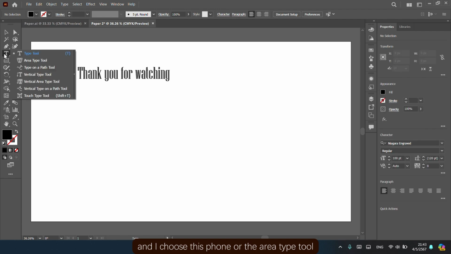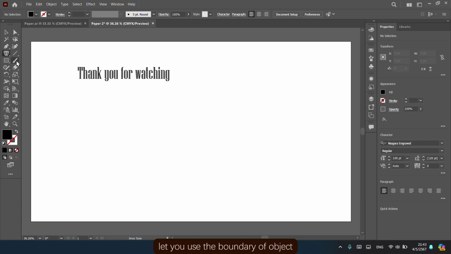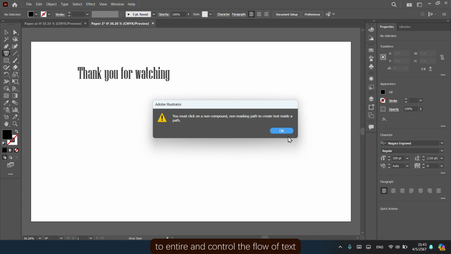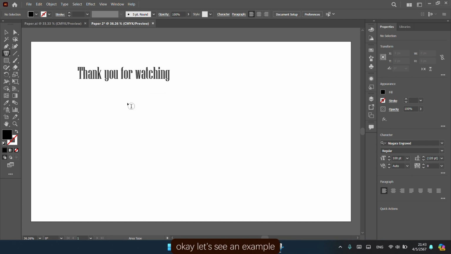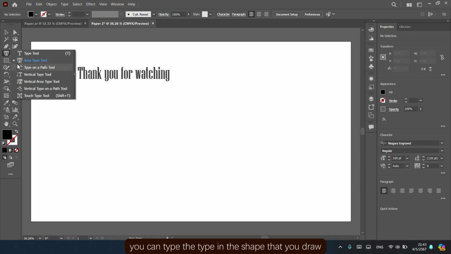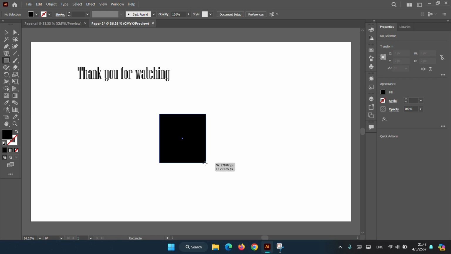The area type tool lets you use the boundary of an object to enter and control the flow of text. Okay, let's see an example. You can type the text in the shape that you draw.